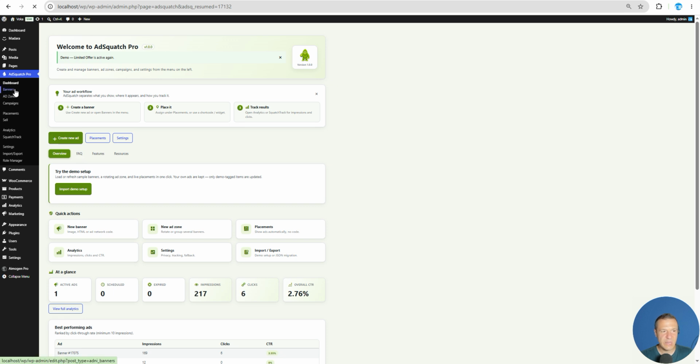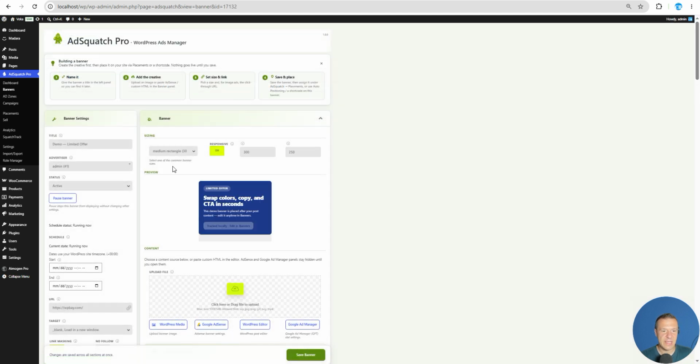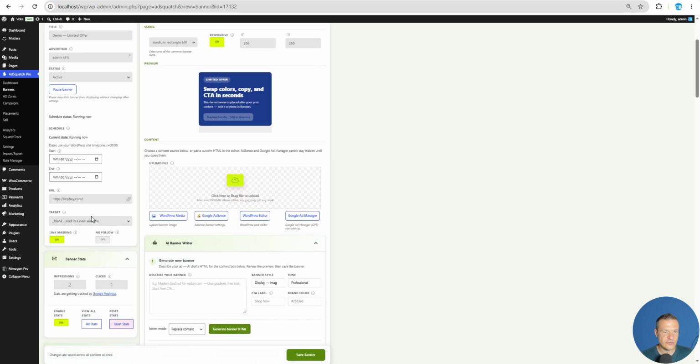So let's go back to banners and let me show you how the banner will be able to be edited. As you can see, this is a very complex plugin and it has tons of features and customizability. So go ahead and check all the features which are included.